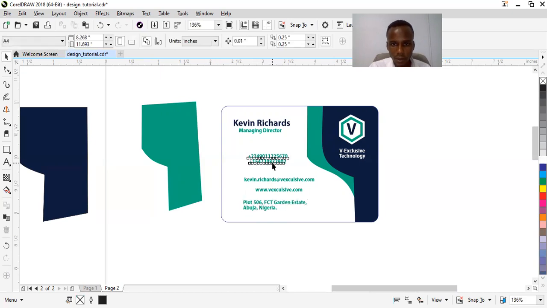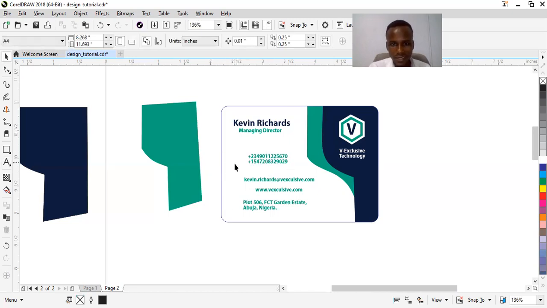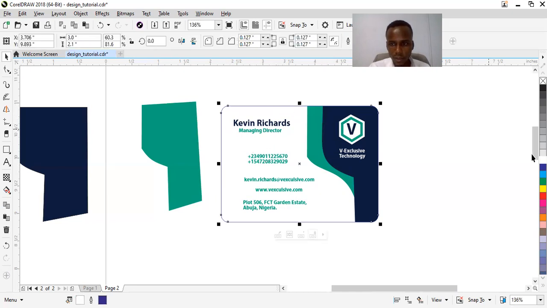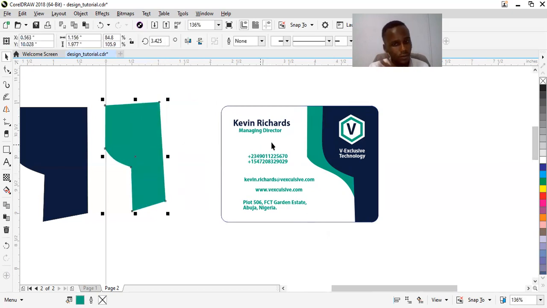Okay, so the next thing I wanted, let me just add the number here so that this thing will properly align. So the next thing I want to do is I want to get some images. Before then, let me just see if I can give this one a more dark color. Anyway, let's just deal with the front alone.